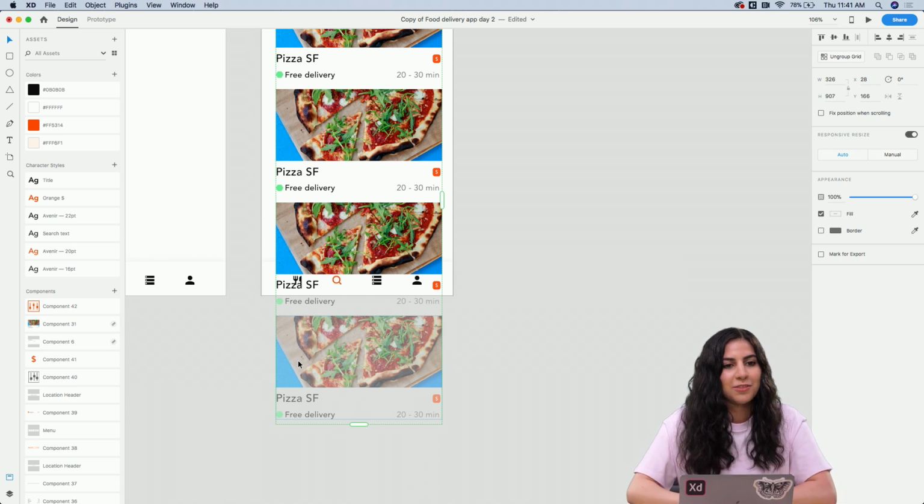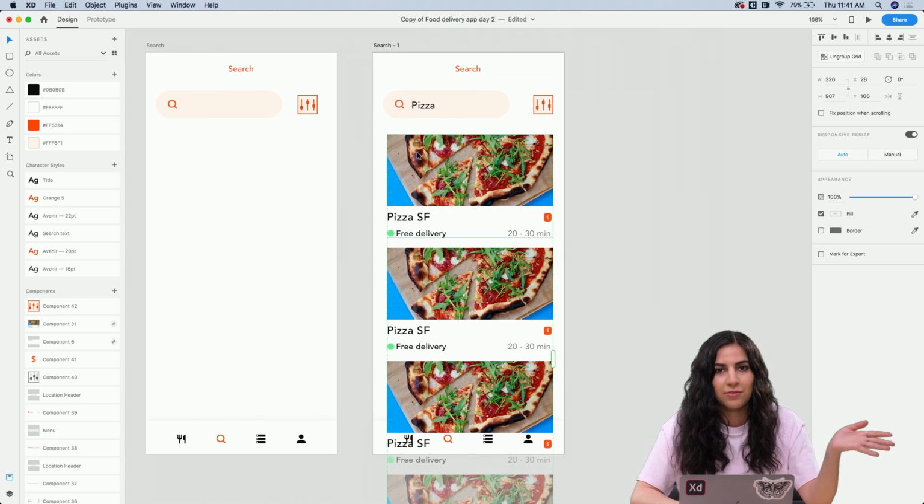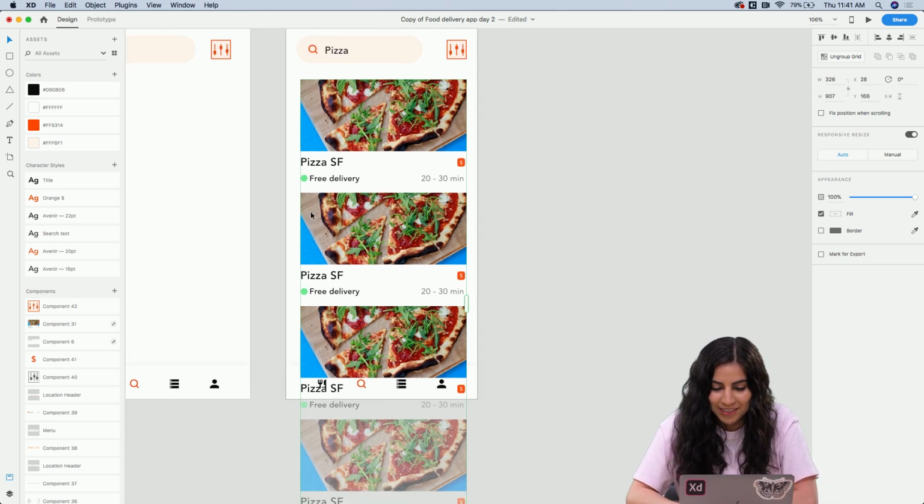Rawson is saying suggestions for food places based on previous orders. Ooh, that's a really good idea. So in this instance, the user is a return user, so maybe they can have their past orders on this screen. That's a really awesome idea.